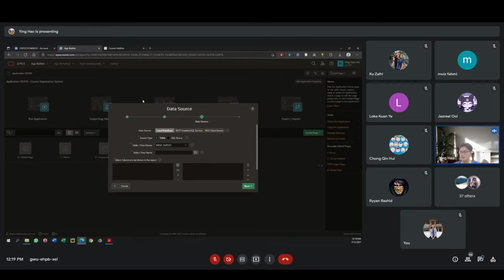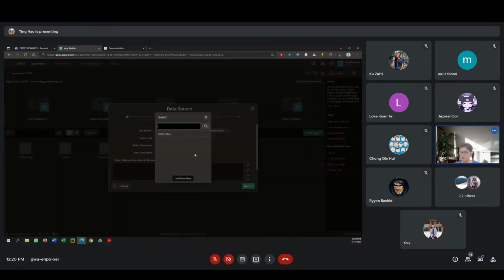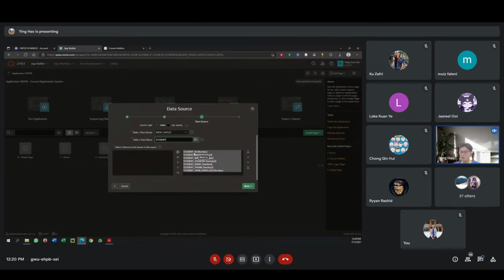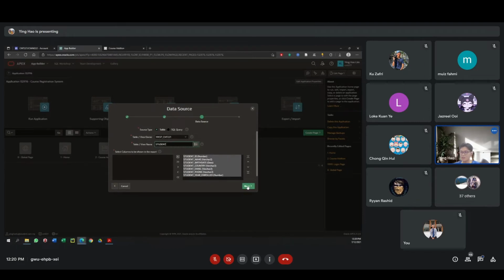Imagine that we are going to see a student's name and those student details in our report. So we are going to select the student entity or table from this table or view name option here. Click this, and then you should choose the student table. The columns here, those attribute names, should be presented in the right column. So these will be the attributes or columns that you're going to see in the report. Right. So after this, you can click the next button.